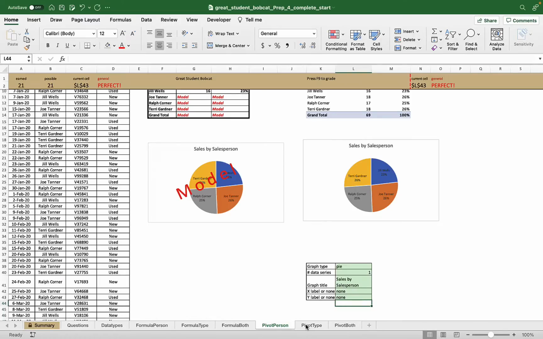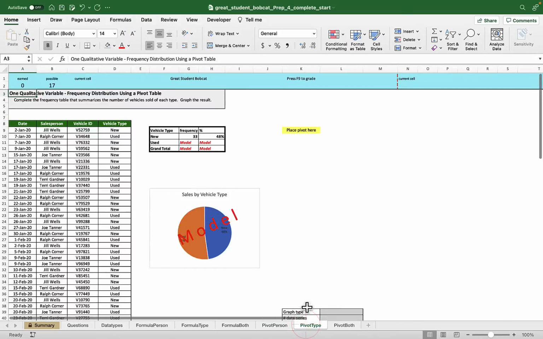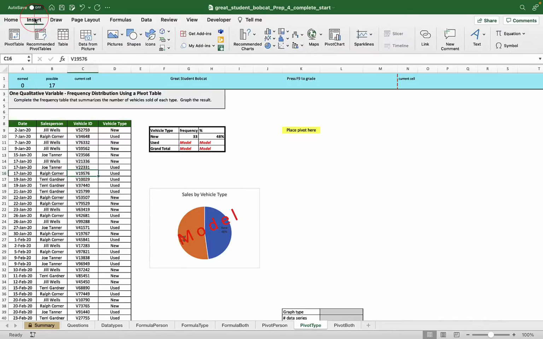Now if we do a pivot table for vehicle type, which is the next tab, it's going to be really, really similar. I mean, really, really similar. Start out the same way. In fact, if I were you, I would pause the video now, see if you can do it, because it's going to be identical to the last one with a minor change, and then come back to the video, but that's up to you.